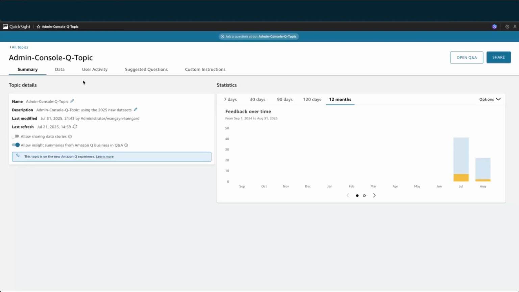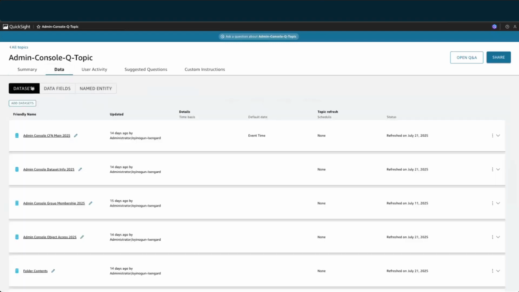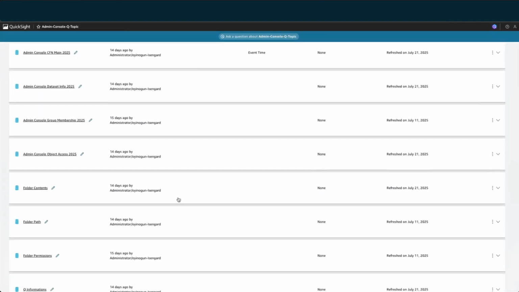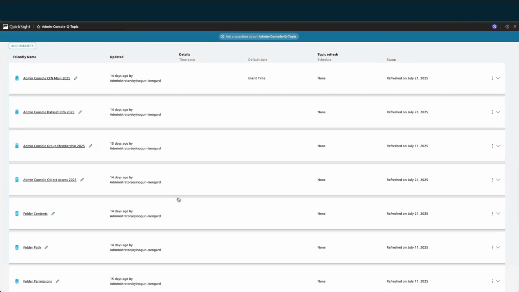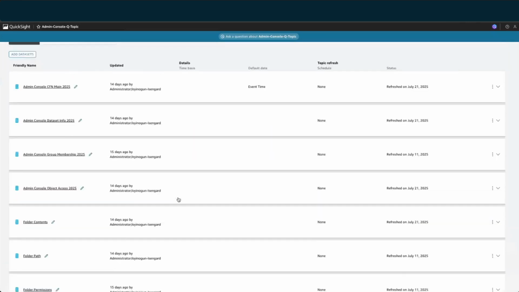So what does that actually mean? Firstly, in your Q topic, you can define which data sets should be used. So for this admin console solution, we've spoken about a number of different data sets, including the folders from Jawan, the topics from Ashok, and also data set, data source, user level information that Ying has built and spoken about in part 1 of today's session. So this Q topic uses multiple different data sets, as you can see.